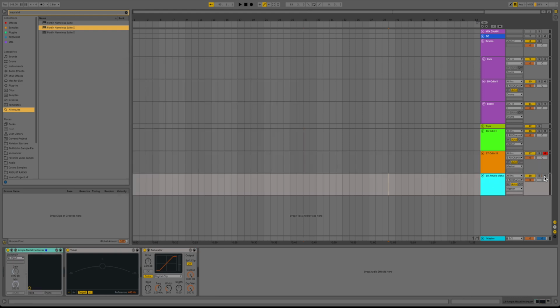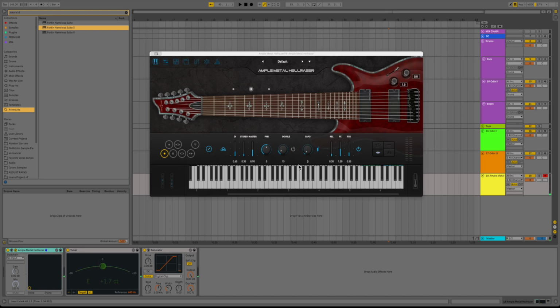Now last but not least, Ample Metal Hellrazer. We actually have to go down an octave to get this to play the same. This one in it has a doubler, which it sounds like it's enabled by default. It's not, so here's with the doubler. So it's a lot more wide. It just sounds more polished already.